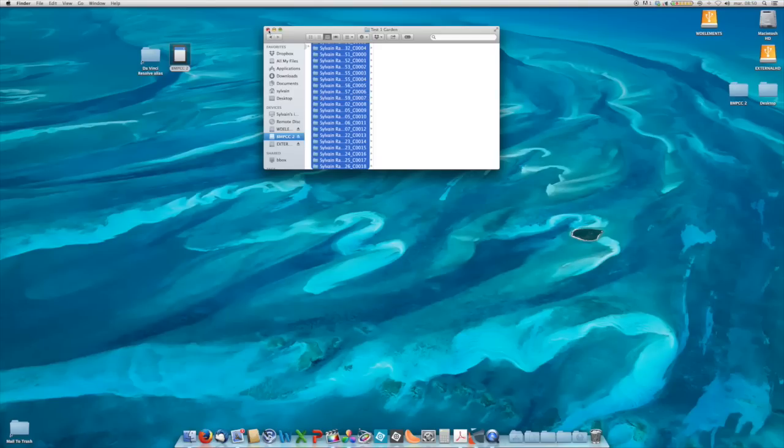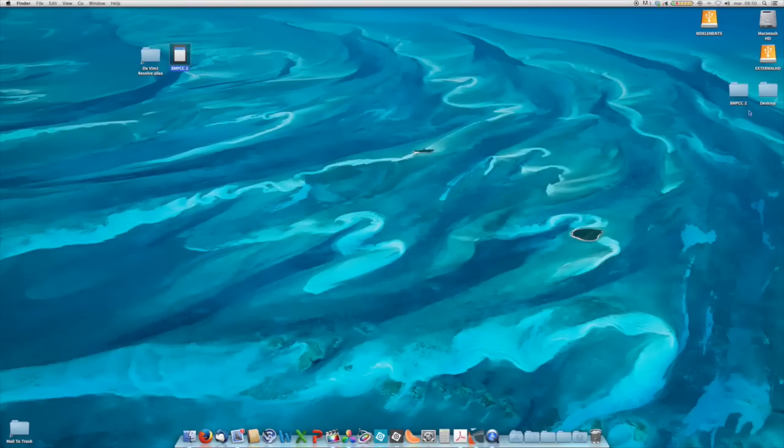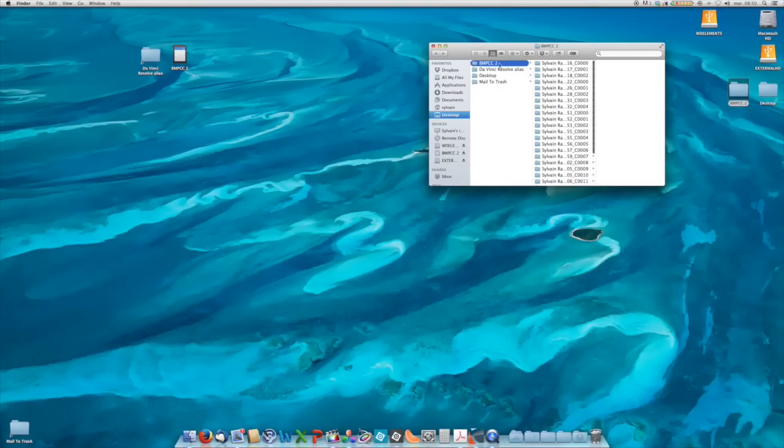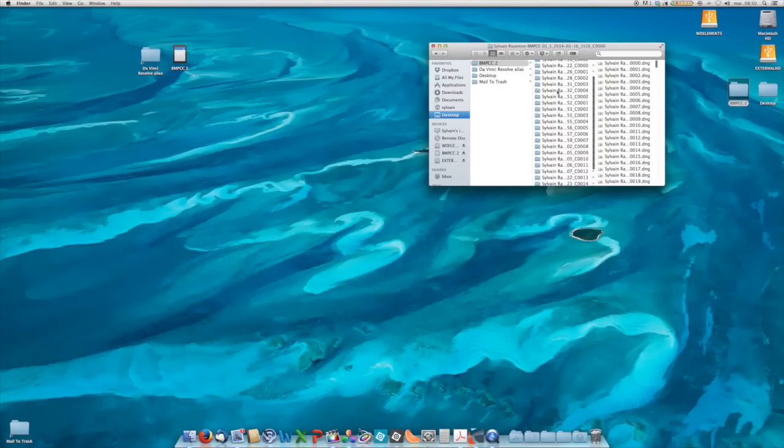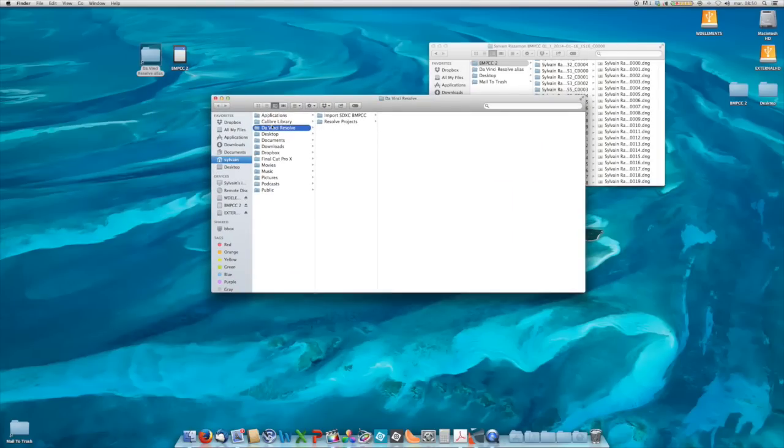This is going to take a while, so I've prepared it and made a copy there. So that's basically my SD card, and I will copy that into a folder. I know exactly where it is. I've created a DaVinci Resolve folder. In that folder, I've created an import SD folder, and in that folder, I have one folder per project.